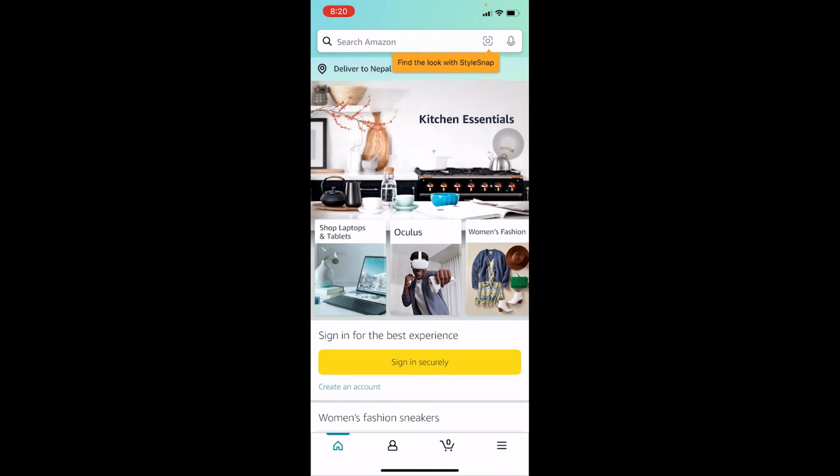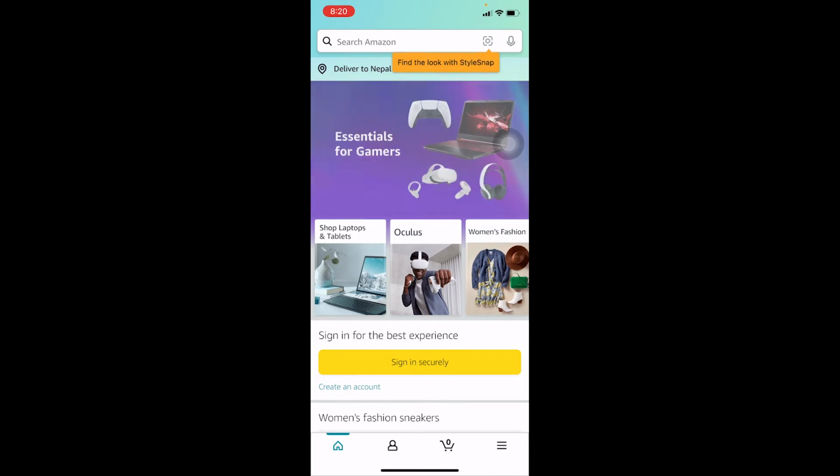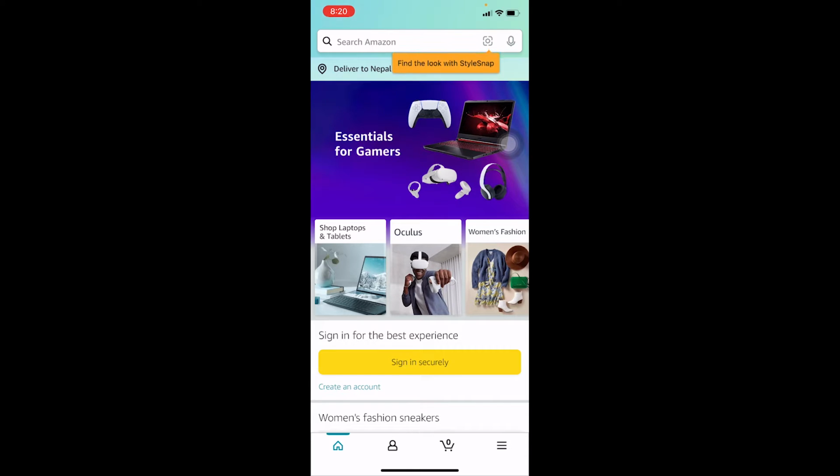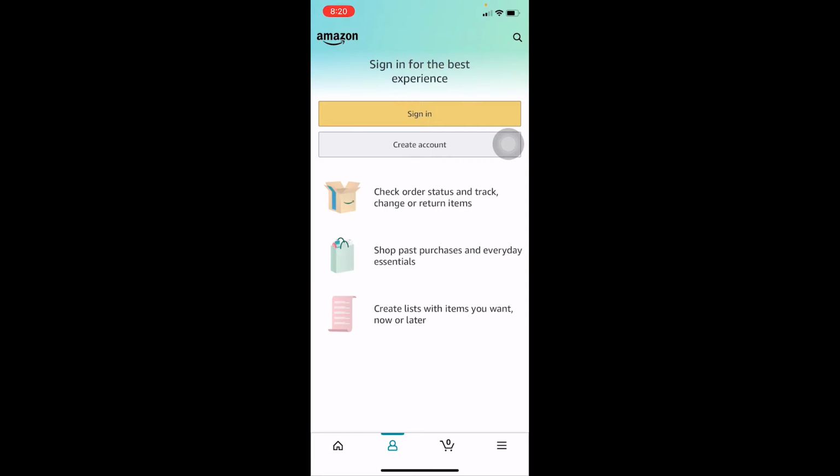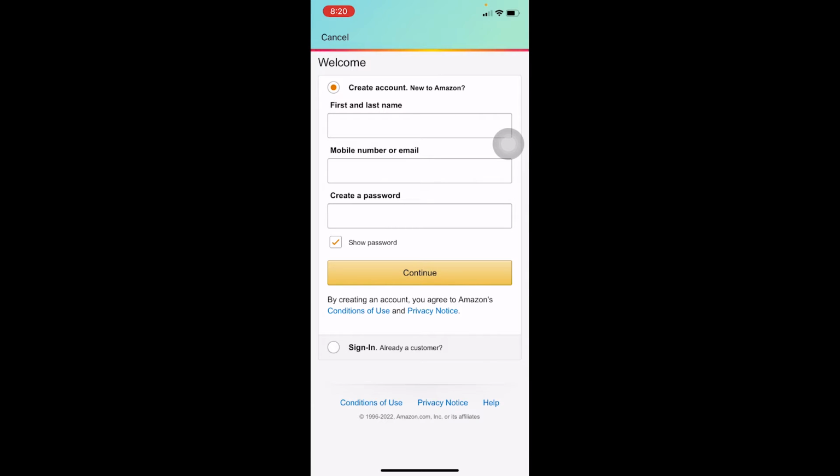So to go into the account creating page, you need to click on the person looking icon at the bottom. It's gonna be the second option from the bottom. All right, once you click on it, over here you can choose create account. Once you click on create account, it's gonna take you to the account creation page.